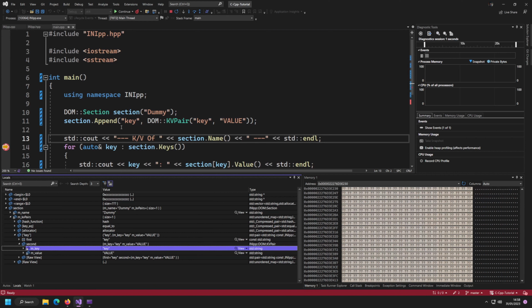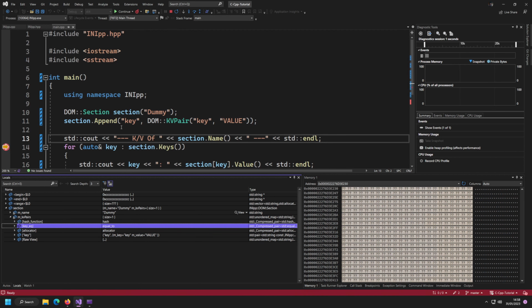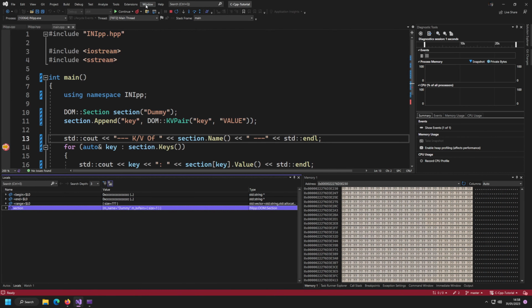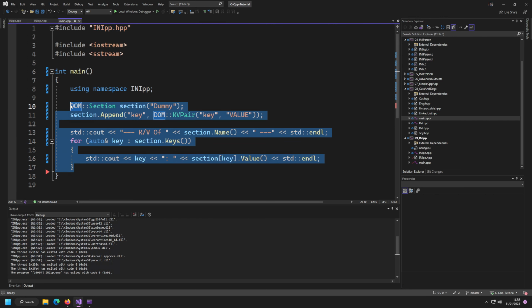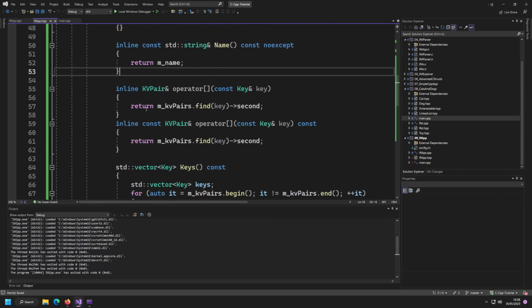And if I open the DOM kv pair up, this is now actually the class that we implemented. We have an m key of key and an m value of value. So that's how it works. This is how it looks. It's a bit more complicated because we're using standard library stuff, but yeah, that's the general idea behind that. So you can also visualize your data and everything is good. All right, so now let's continue on and write our document.